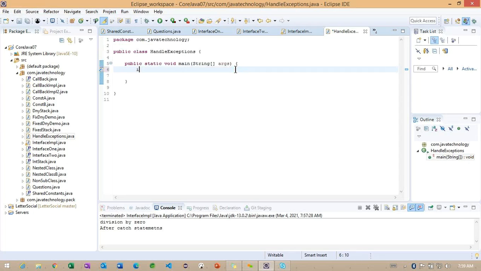So observe, I'm defining int a = 0 and b = 0, c = 0. So these are the three variables I'm defining here. Let me check here. Right, and again I want to use the random to get the random value.